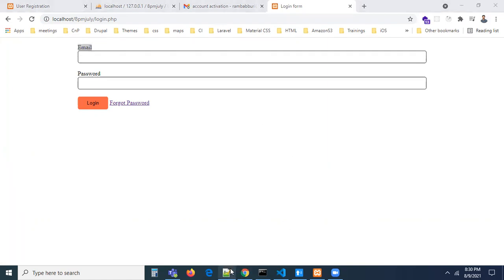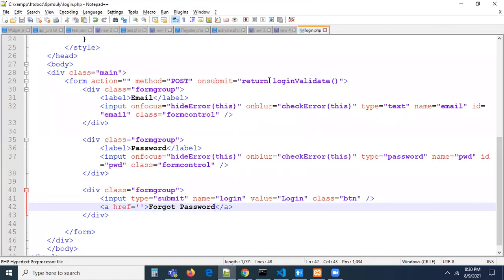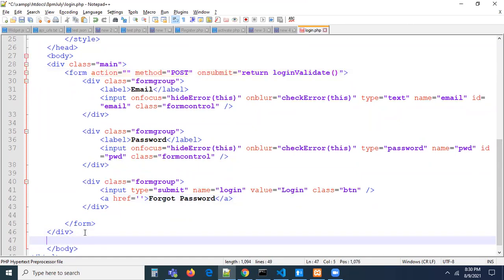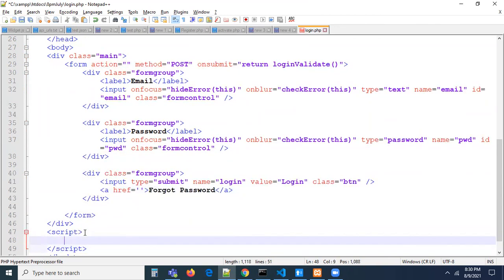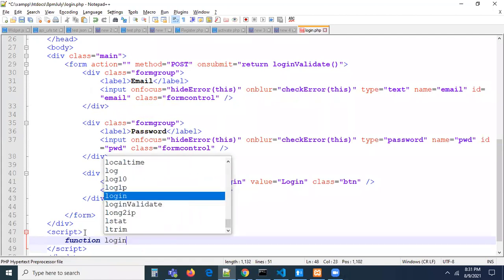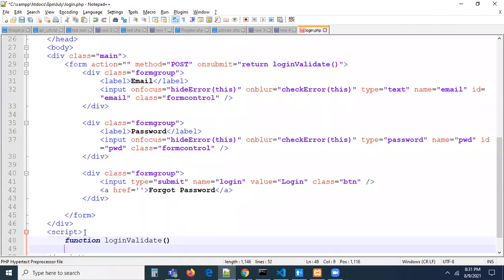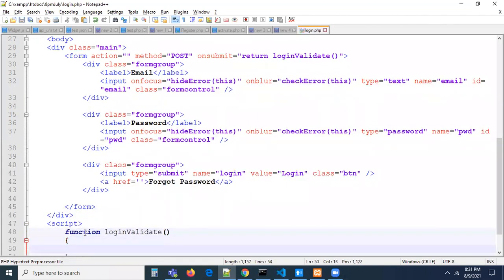Designing is also completed. Third step is validation, right? Return login validate. This is the thing we are having. So we changed the function to login validate. Now go to the body, just before the closing body tag, script open, script close. Right here we are going to have a function login validate.